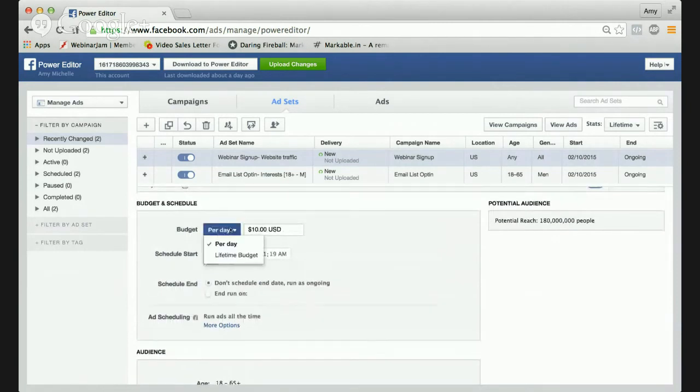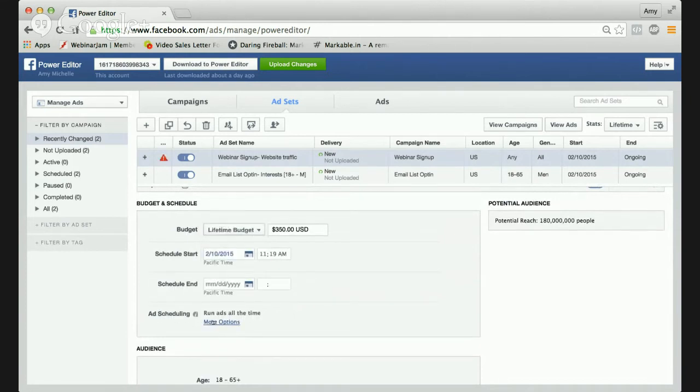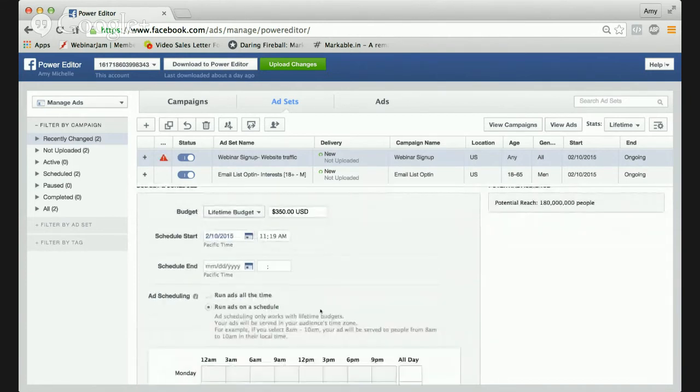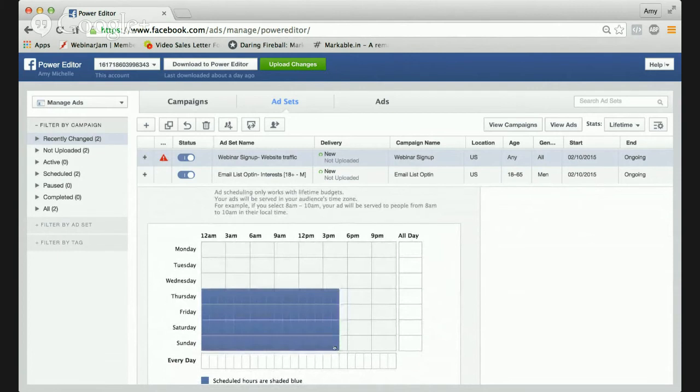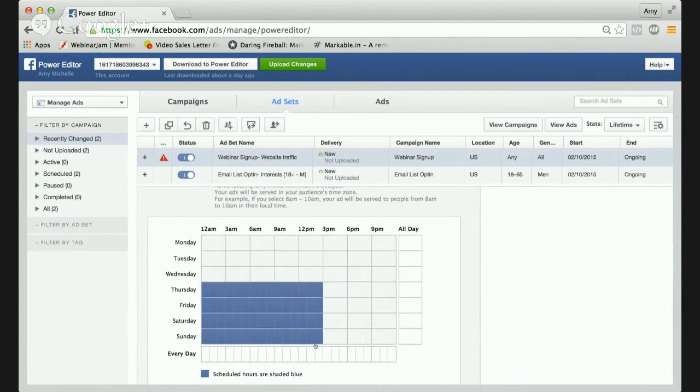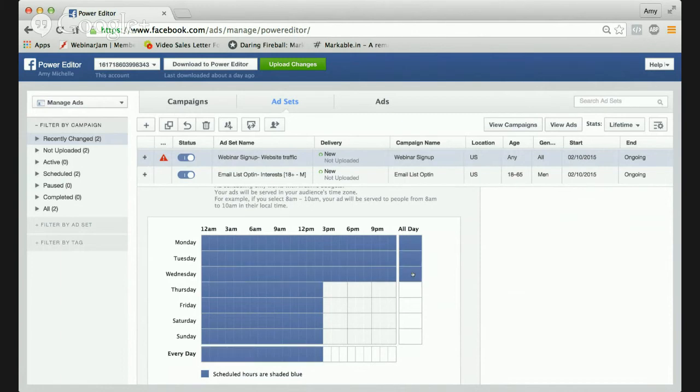So if you want to use this option, the first thing you need to do is select your budget. It needs to be lifetime budget, not per day. And then you'll just select run ads on a schedule, and this handy dandy schedule will pop up. And then you can just select when and what time you want your ads to run. So if I want them to run Thursday, Friday, Saturday, Sunday from 12 a.m. to 12 p.m., I can do that. If I want them to run all day Monday, Tuesday, Wednesday, I can do that. If you have promotions or ads that you only want to run on specific days, maybe just on the weekends or during the week, this is going to give you more control. So you're not having to go in and start and stop your ads, and it'll just run on a schedule.